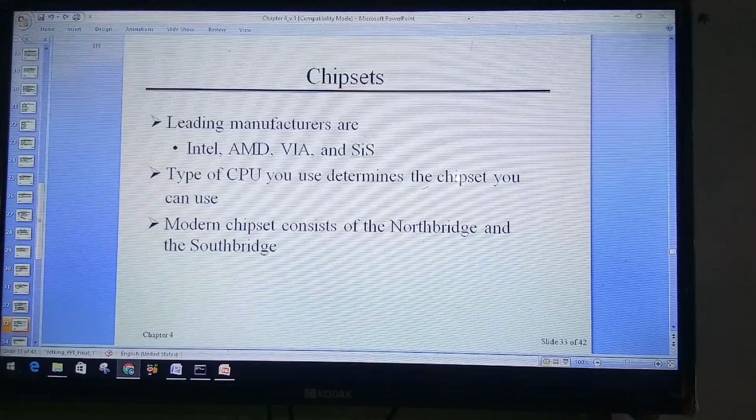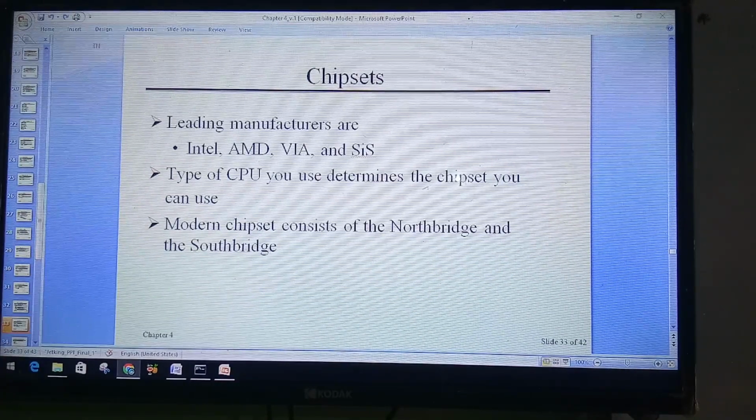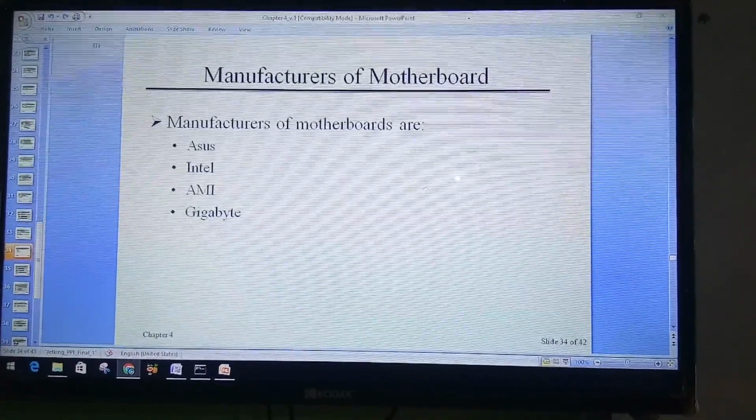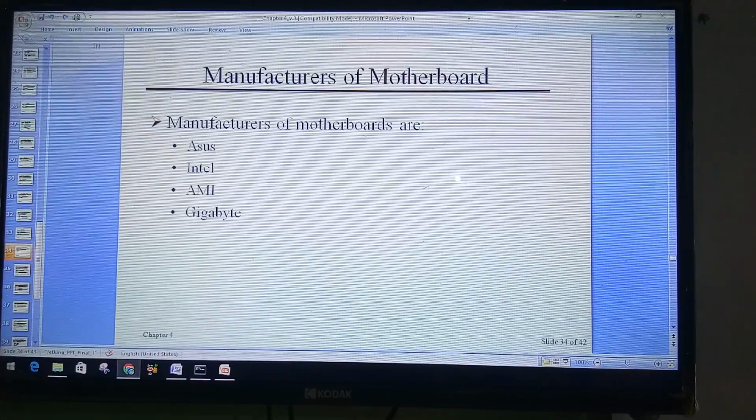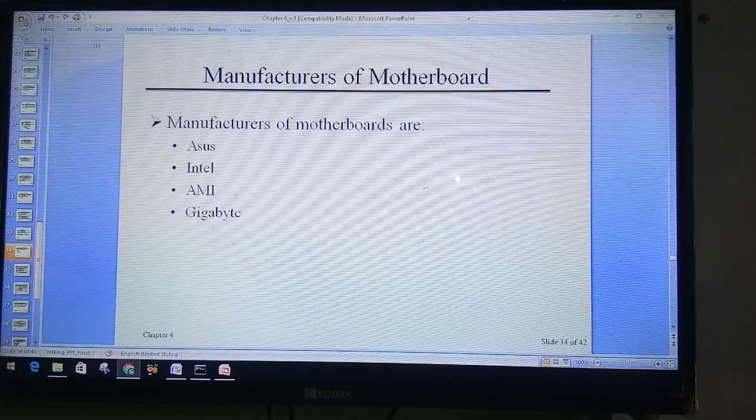Chipsets. Leading manufacturers are Intel, AMD, VIA, and SIS. The type of CPU you use determines the chipset you can use. A modern chipset consists of the North Bridge and the South Bridge. Manufacturers of motherboards are Asus, Intel, AMI, and Gigabyte.